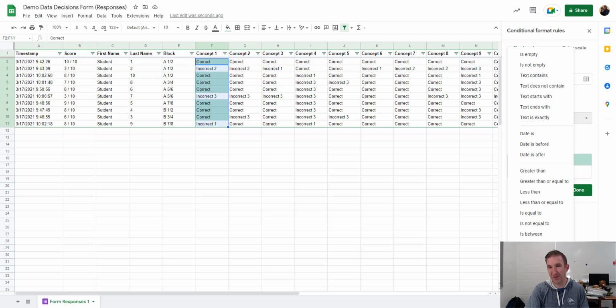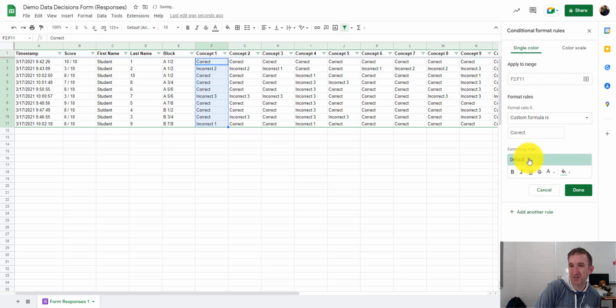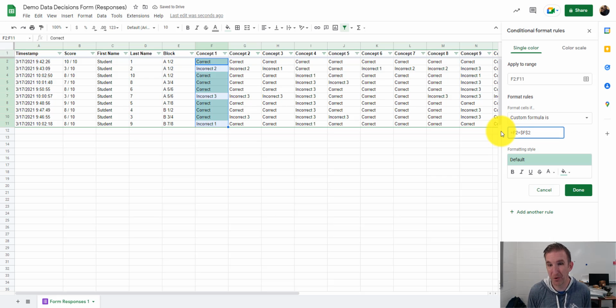If I wanted to try a custom formula, I can do custom formula is, and then I can do equals, and say my first cell that I want to do is F2. So I can do F2 is equal to, and then I'm going to do $F$2. And you can see it lights up the same way. The reason why I put dollar signs there is because I want to lock in that reference as the correct answer choice.